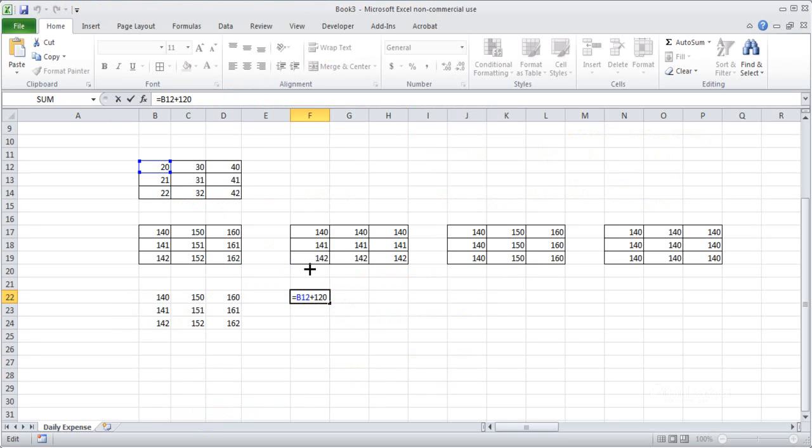So let's see over here how to change to dollar. If you press the F4 button, you see that $ appears on both, but I want only one. I will press F4 again. Now the dollar is on the 12, but I want the dollar on B. So if I press F4 again, I will get the dollar on B, and I press enter. Now I have $B12 plus 120.